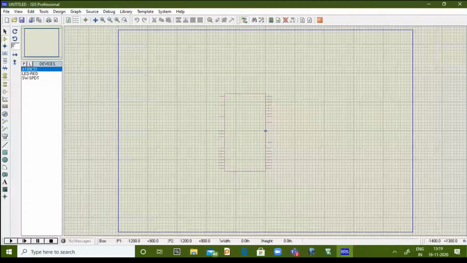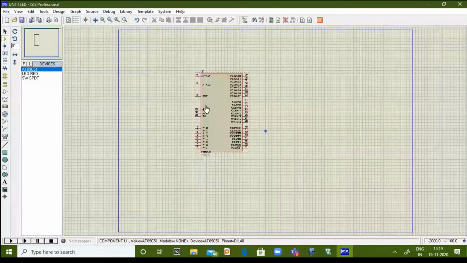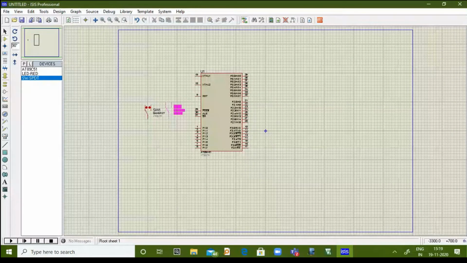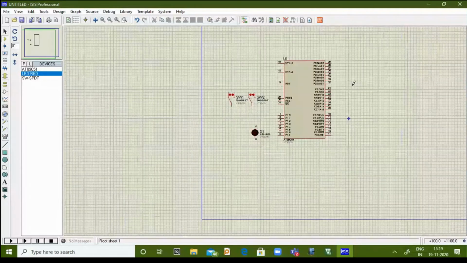Okay, I will put the 8051 here. Then I will put two SPDT switches. One is for the X input. Another is for Y. And I'm going to connect the LED on the output side. So I'll zoom it.